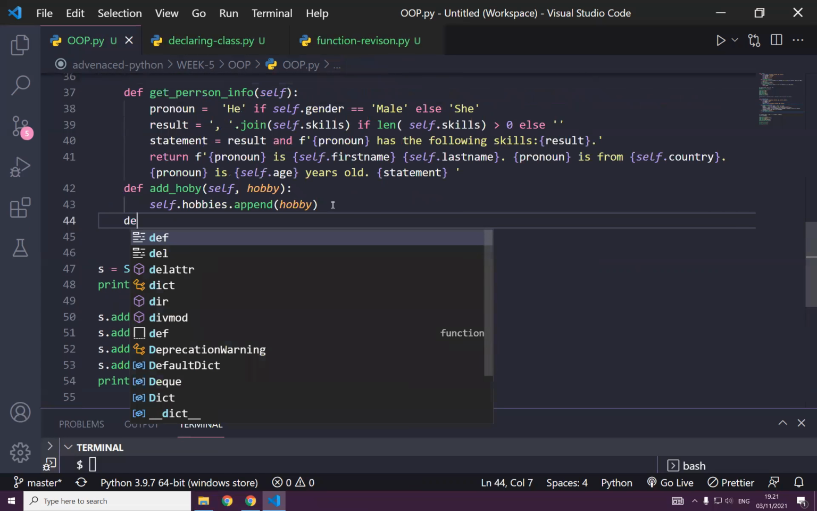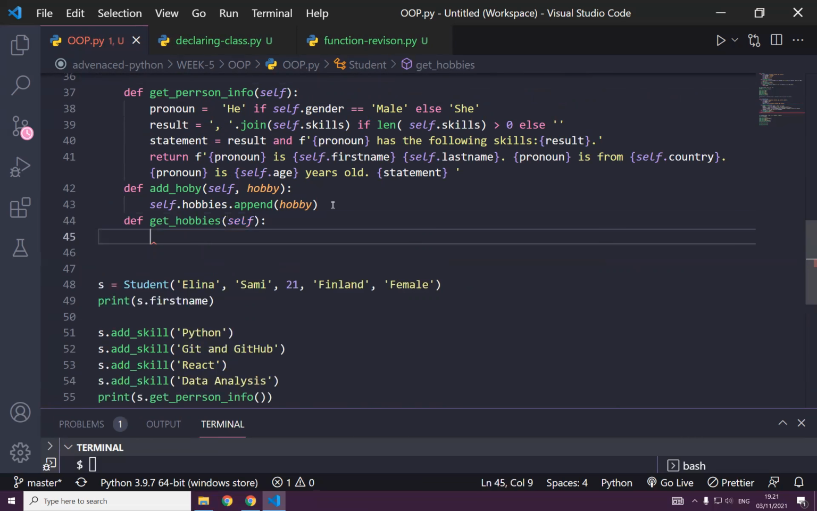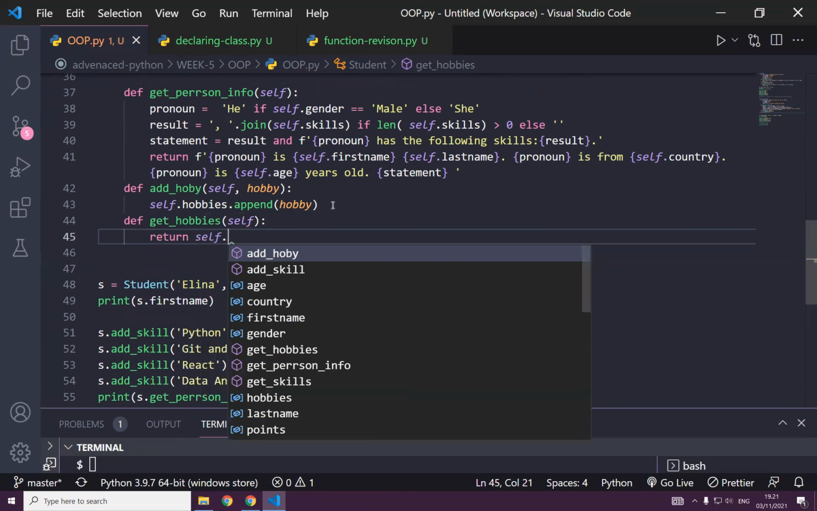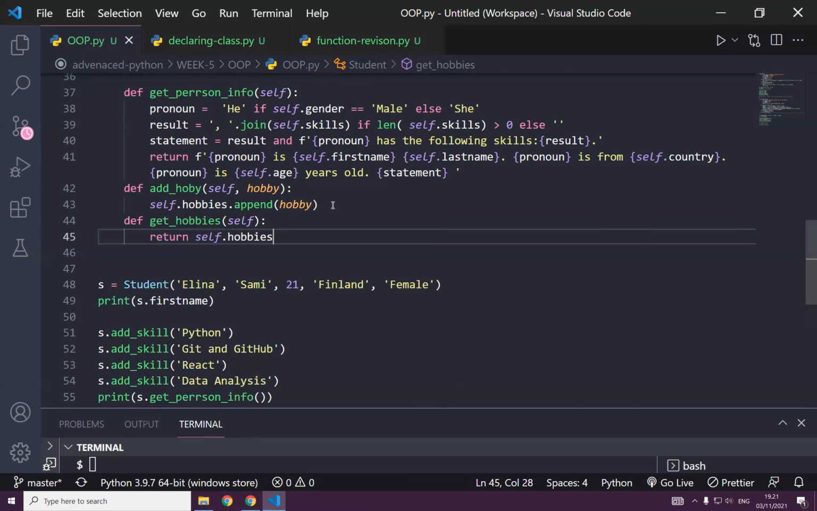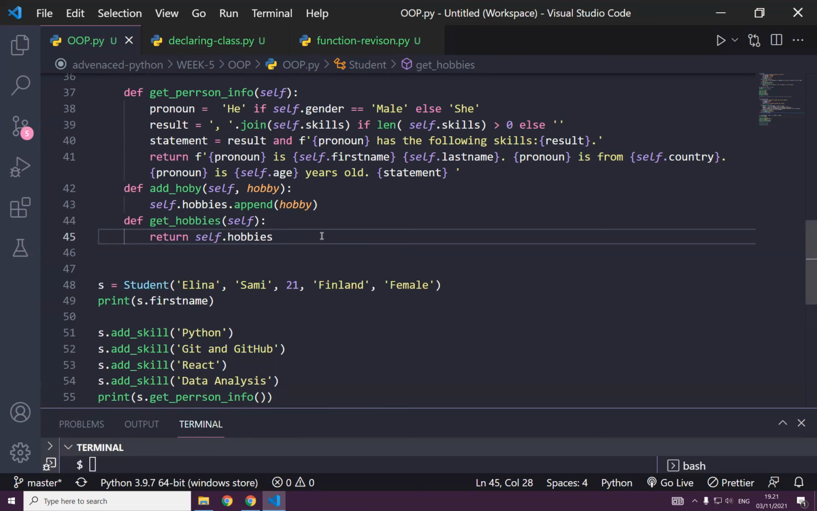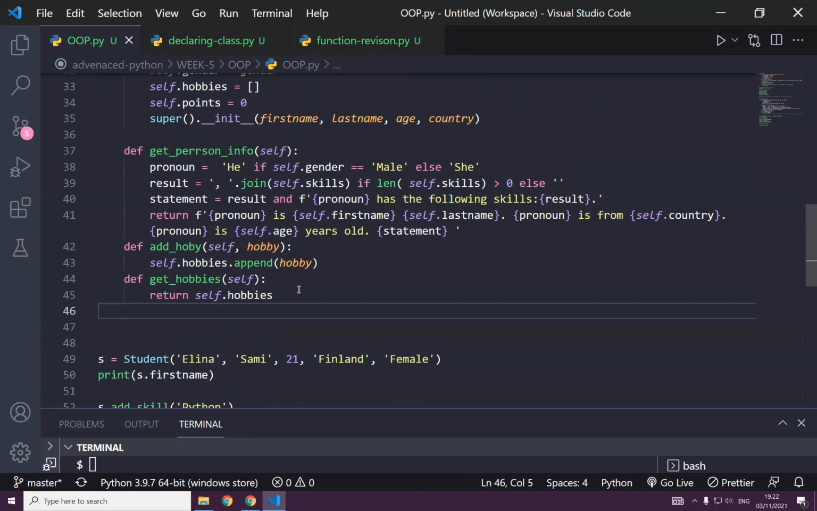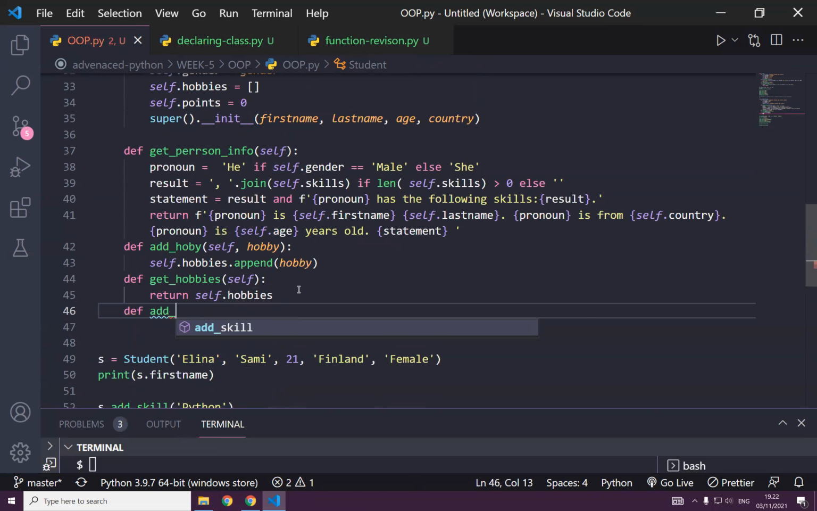And now maybe if we are interested to get hobbies, we don't need any parameter. You just return the self.hobbies. Right, this is what we need. Yeah, then it's the same thing. How about points? And then you may tell me, how can I add points? Imagine whenever you answer one question, I will give you 5 points. Maybe you can say def add point or points.